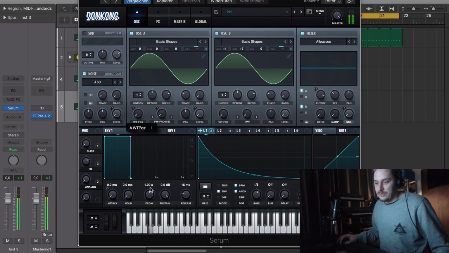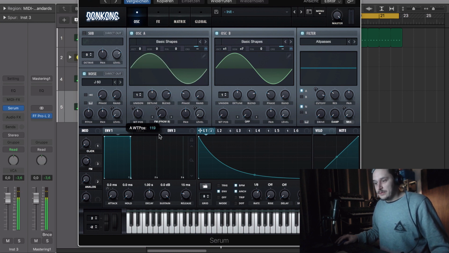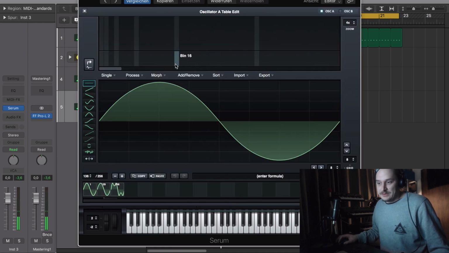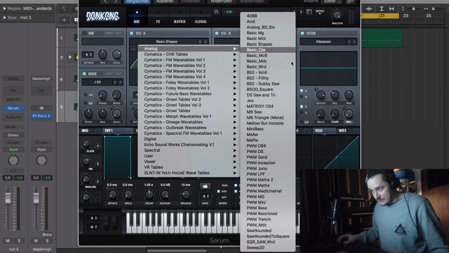Now we have a sine wave here. This is already a little bit different. This is with a lot of overtones, so basically like a distorted 808. You can make this yourself with the OC table editor. So let me show you how we make this.